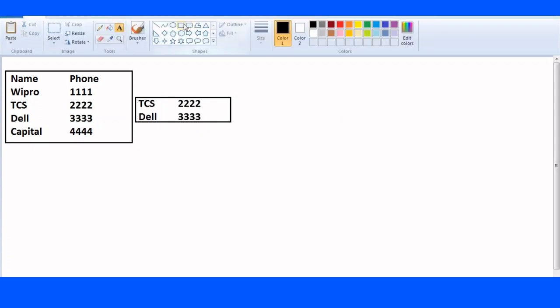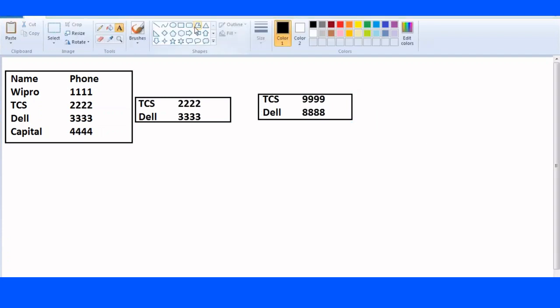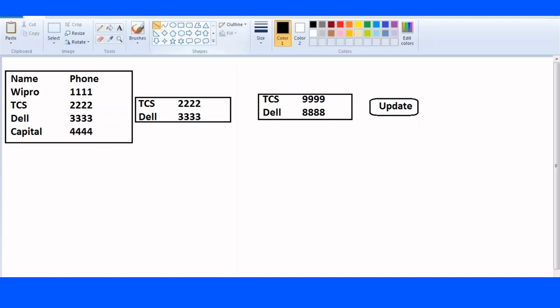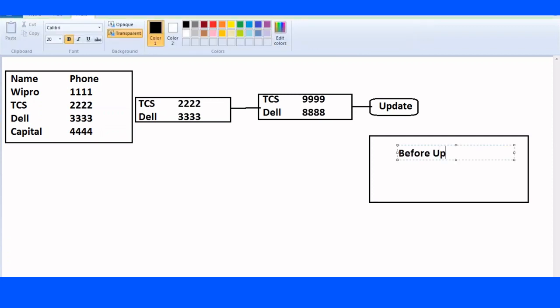These are the records which I modified to this. Click on update. When you click on update, what happens? Before update trigger will be fired. Before update trigger is fired.